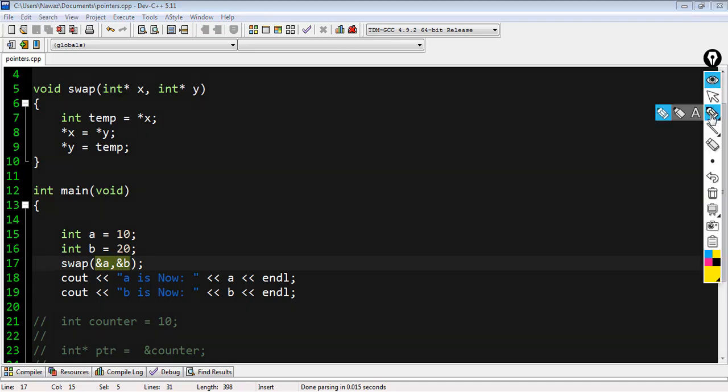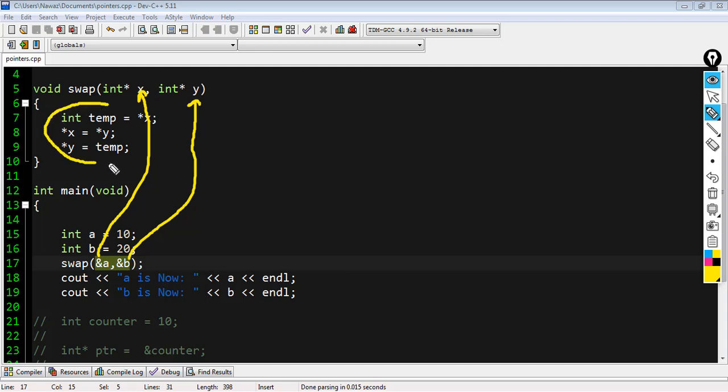Because when we call this function, what happened is the address of a was assigned to x, and the address of b was assigned to y. And then the content of those actual addresses were exchanged. So these variables a and b have actually been affected and modified.